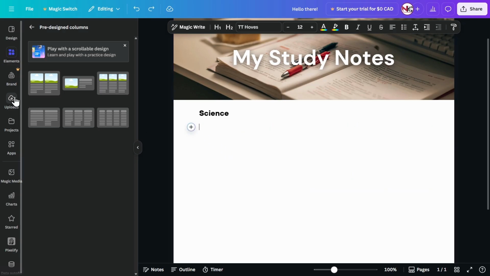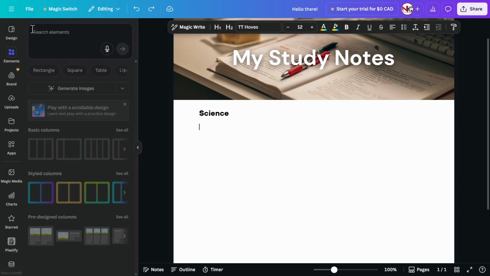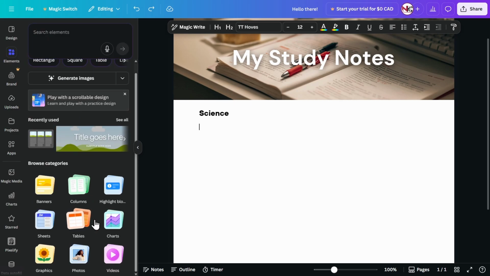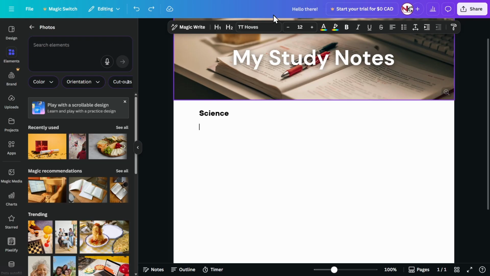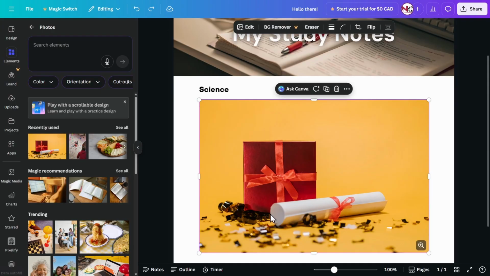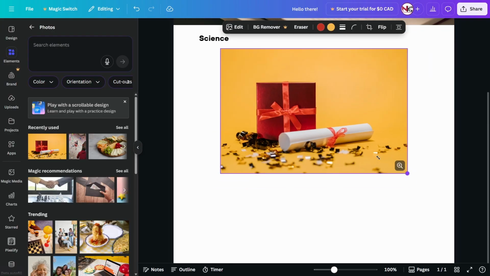And of course you can add photos in your document however you want. So if you want to add a photo, just click on photos, or you can drag it from somewhere online and paste it over here. So maybe I want to drag this photo in, just drag it in here, and you can resize it.